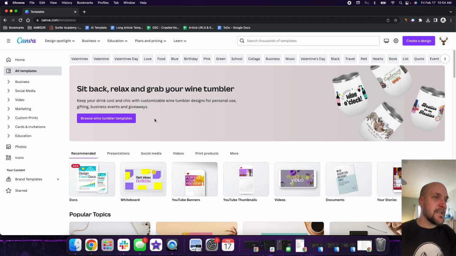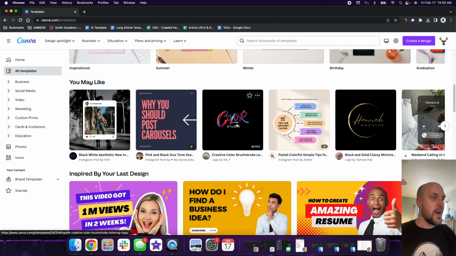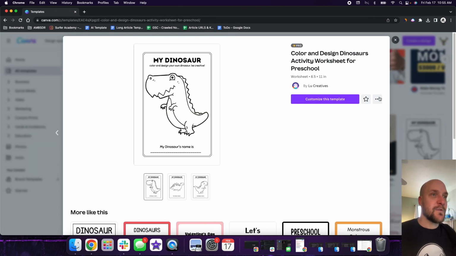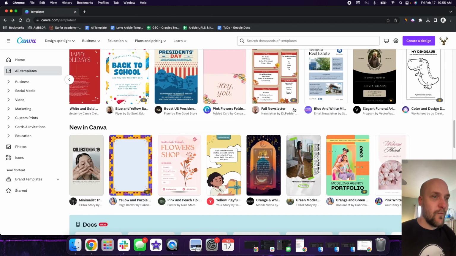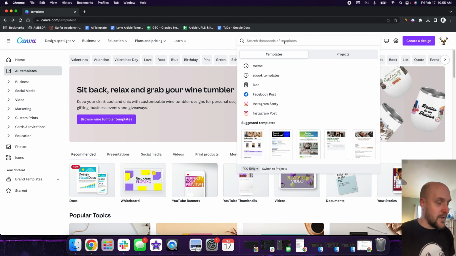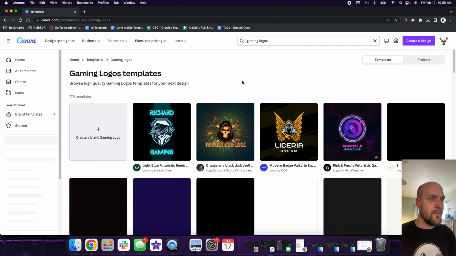It has it separated into a ton of different sub templates: popular topics, things you might like, inspired by your latest design, things that are trending. And these are just a sliver of what they have. You can keep scrolling and select whatever you would like. We're going to go up to the very top search bar and type in logo. It gives you a bunch of different templates you can select. Maybe you want a gaming logo, or a clothing logo, or technology, and so forth. We're just going to click on gaming logos right now.